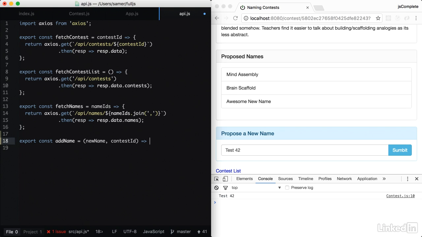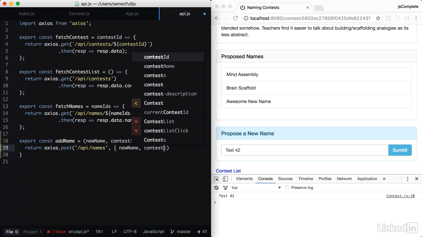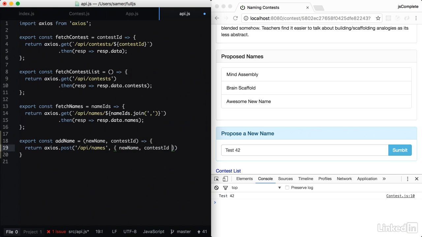And in here, we want to return an Axios call, but this time it's a post call, not a get. And we're posting to simply /api/names. However, we're also posting data in here. And Axios by default will take this second object that we specify and send it to the request as a JSON object. So in here, what we really need is the newName string and the contestId exactly as we define them in the API.